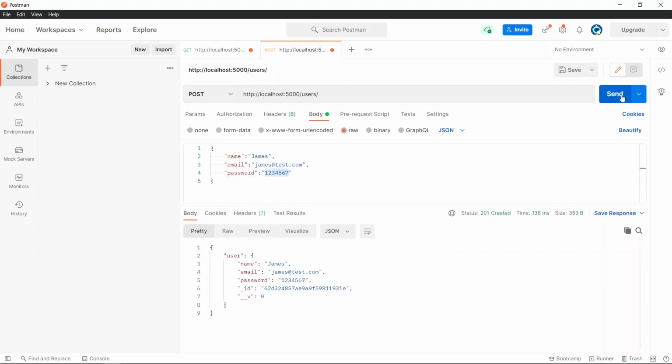You now just click on send, and now you can see we got the data inside Postman. We got the user as James and james@test.com. We have the password as well, and then we got the ID as well. So now you can see we got two new fields, the ID and _v.